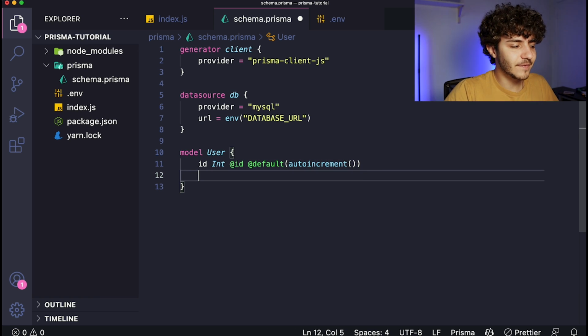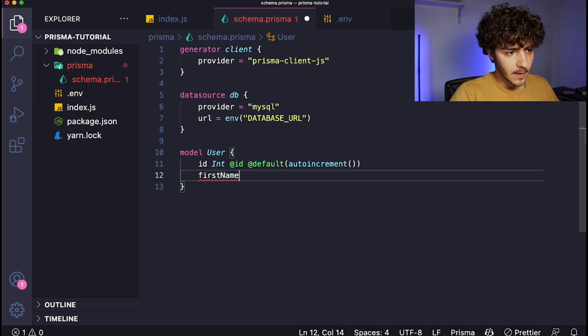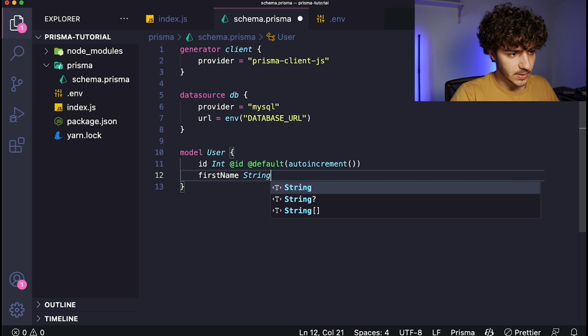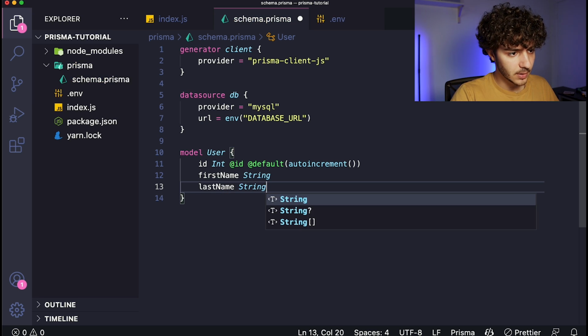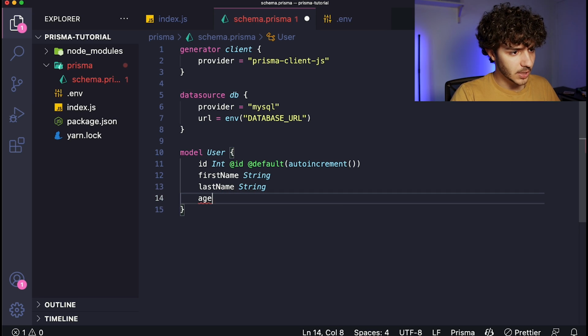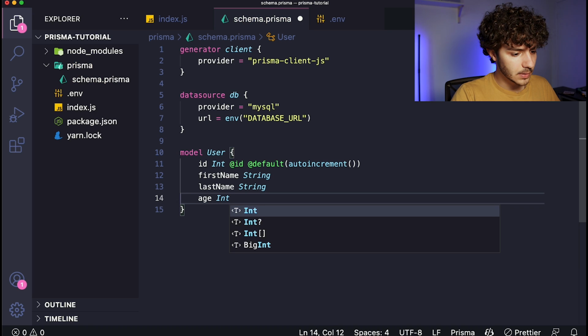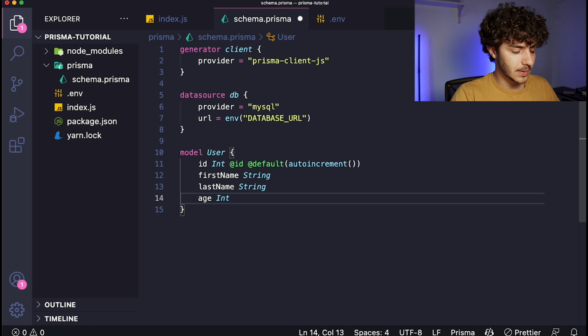Then we want to define something else for the user. I'm going to probably put two fields, one called firstName, and it's going to be a string, just like this. Then lastName, and it's also going to be a string. Then I'm probably going to put age, and it's going to be an Int, just like this. And I think for now that should be fine. I don't want to overcomplicate each model, but for now, let's just keep it like that.